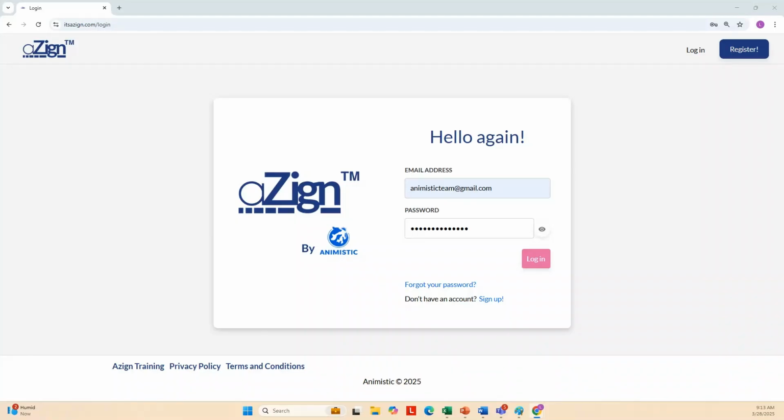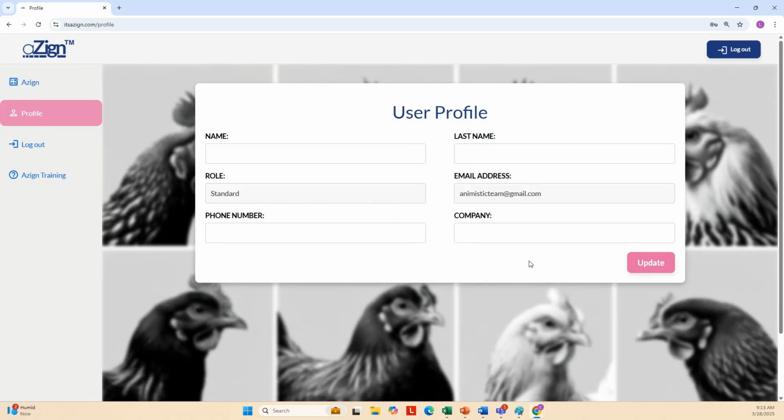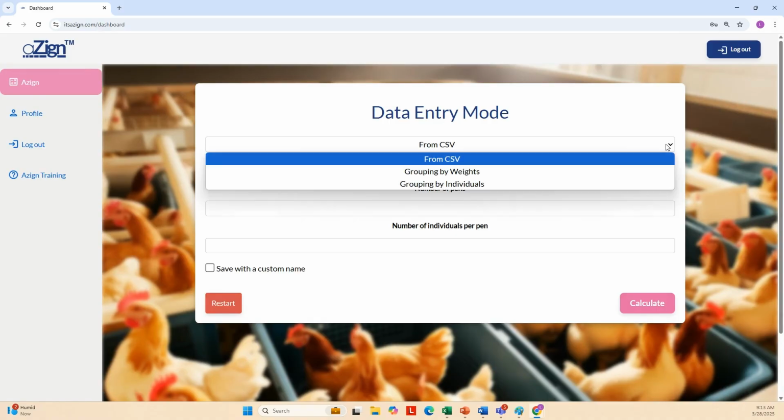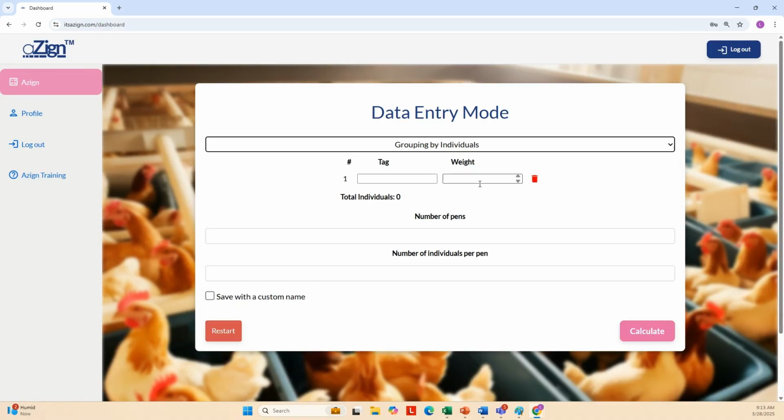Welcome back to aZign. In this video, we'll show you how to use the grouping by individual method to input data and walk through the complete allocation process. To begin with, let's log into the aZign account and navigate to the aZign tab, and under data entry mode, let's check for the grouping by individual.